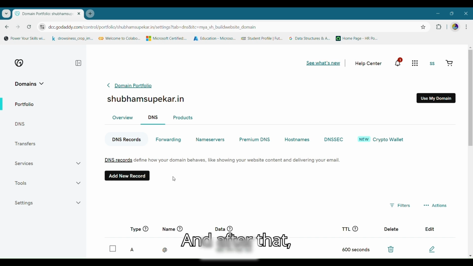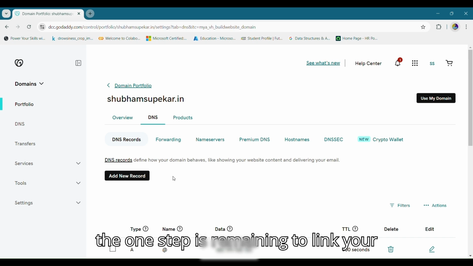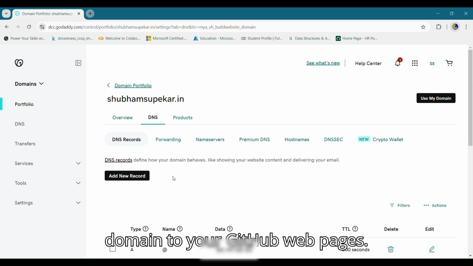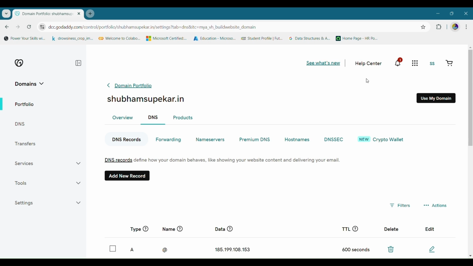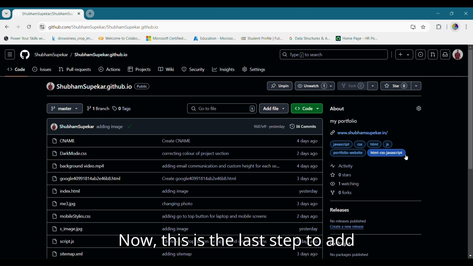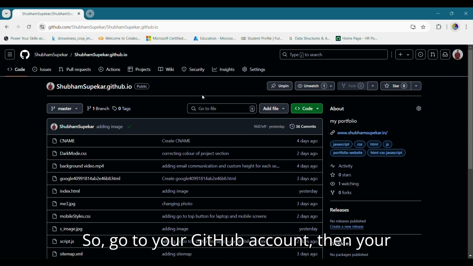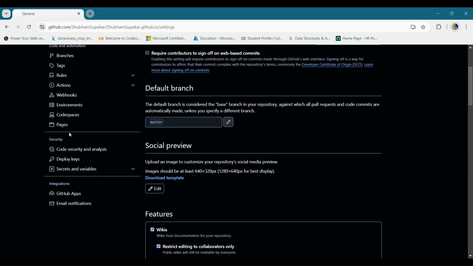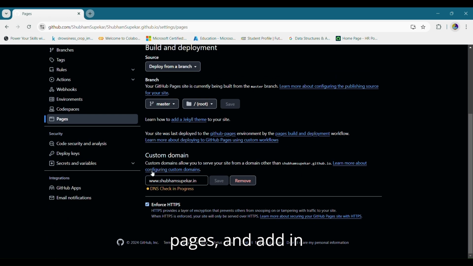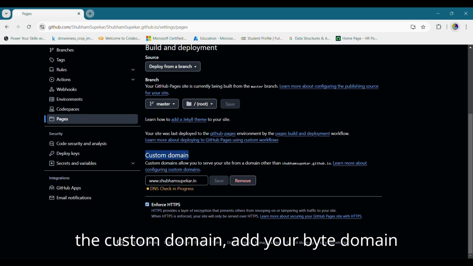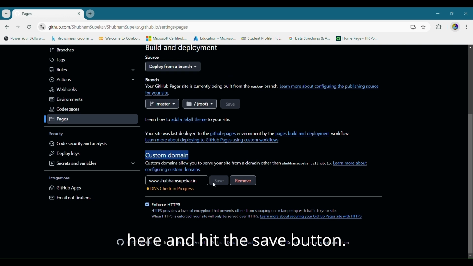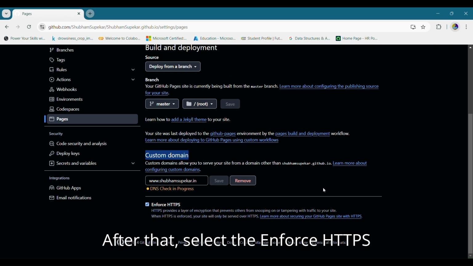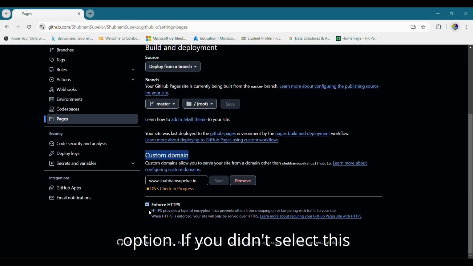And after that, one step remains to link your domain to your GitHub Pages. Now this is the last step to add your custom domain to your website. So go to your GitHub account, then your repository, Settings, Pages, and in the custom domain, add your bought domain here and hit the save button. After that, select the Enforce HTTPS option.